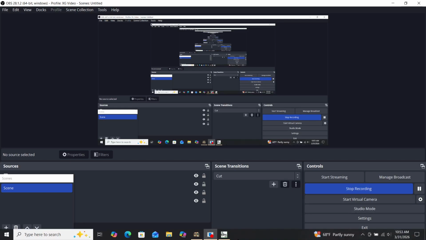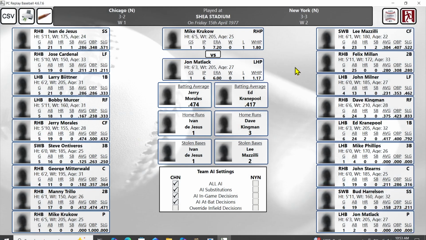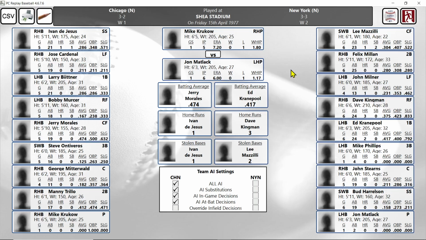All right, gonna play some PC Replay Baseball 1977. We got the Cubs and the Mets early season. Mets are 3-3, Cubs are 3-2. It's Mike Krukow for the Cubbies and John Matlack for the Mets.